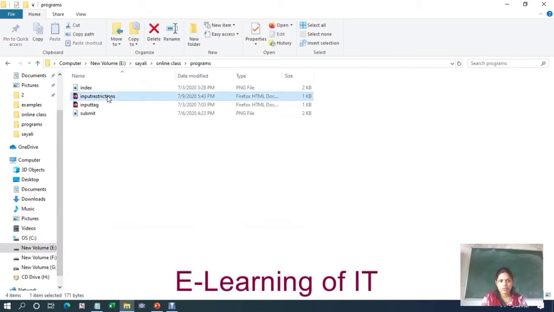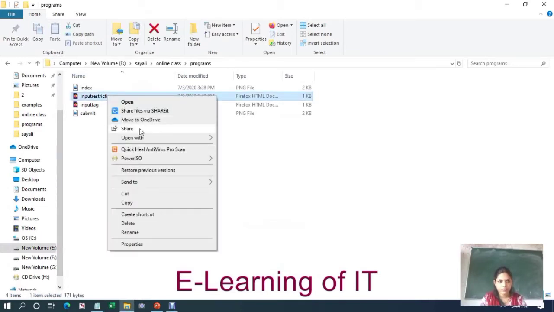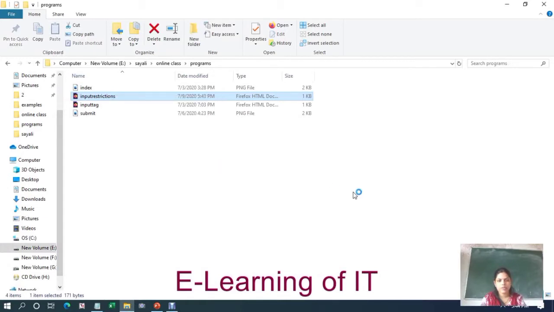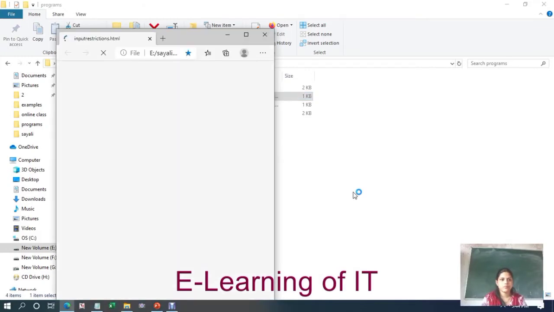Input restrictions. Here open with Microsoft Edge. You can see the text label branch number, and in front of that a text field has been created and you cannot change the value within it. Okay. So that is read only.